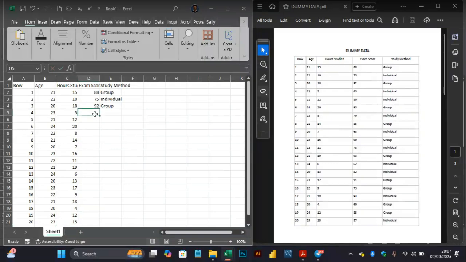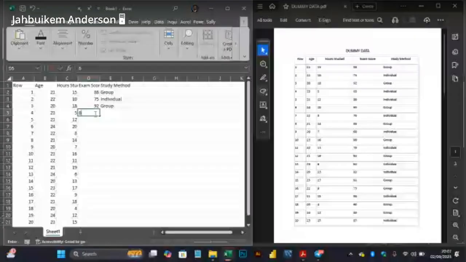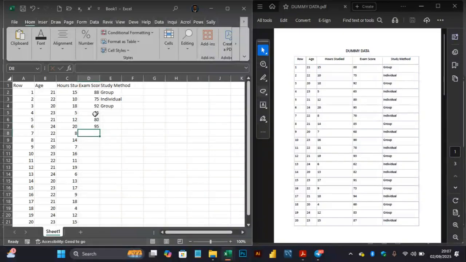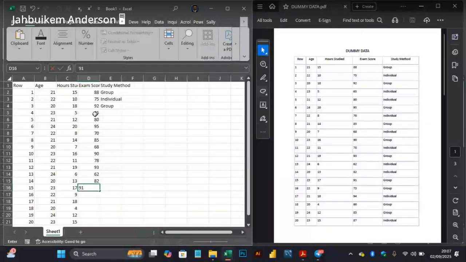The column 4, which is column D, start again. So 92, 65, 80, 95, 70, 85, 68, 90, 78, 93, 62, 82, 91, 73, 94, 60, 83, and lastly 87.